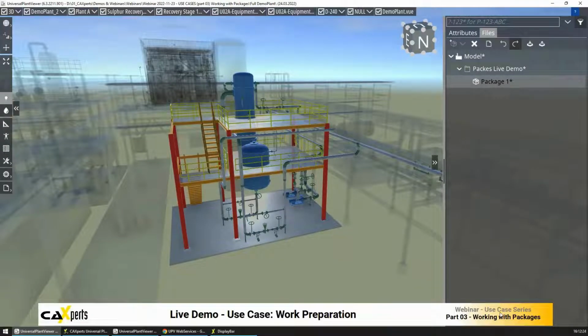So what else can we do? One of the great possibilities we have here is actually submodel creation by package. So what if I don't want to filter my model? What if I want to create a new model that contains only certain objects? With UPV, that's quite easy by creating a package, and I can go ahead and save this package now.